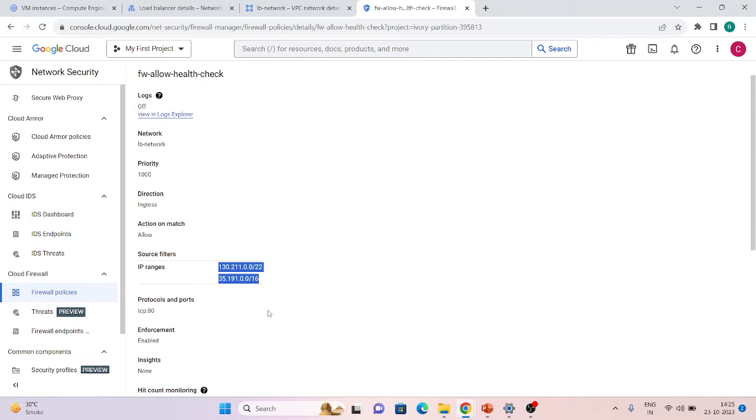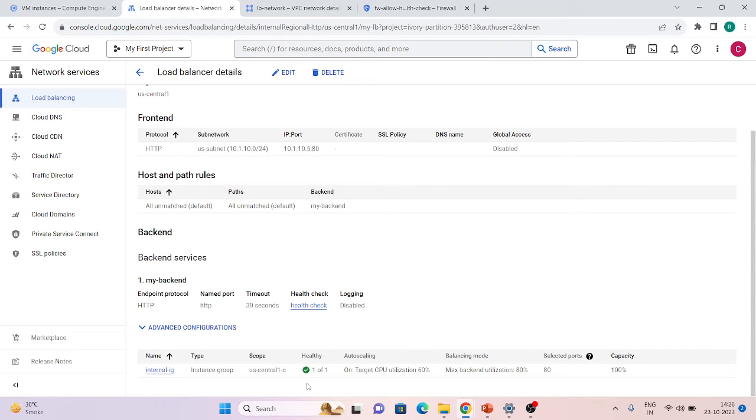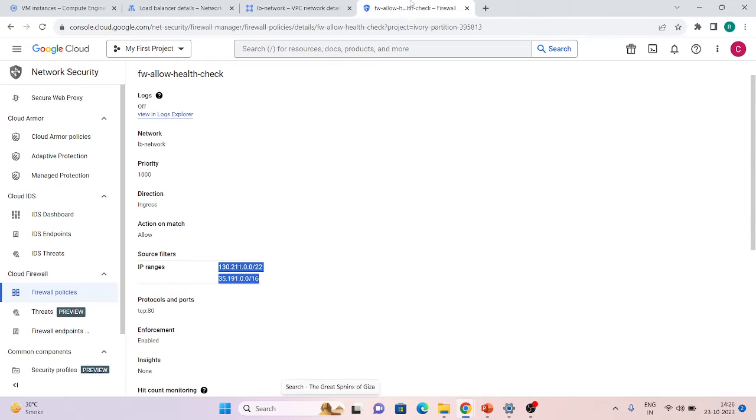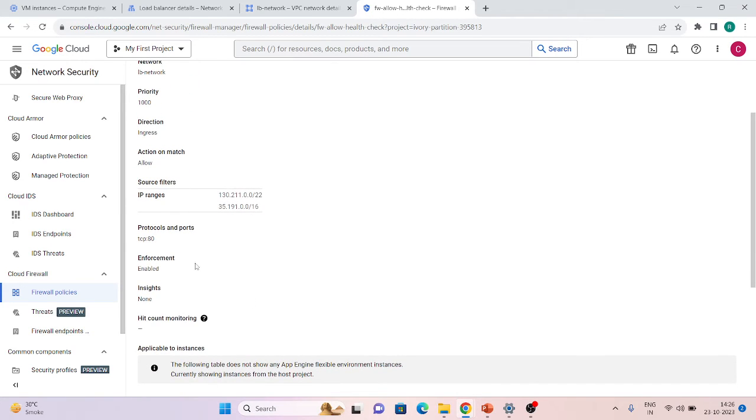If you do not create a specific health check, Google will not be able to check your VMs or your backend's health, and your backend will never come healthy. You will see a warning sign that your backends are not healthy. So always remember to create this firewall rule. It's an ingress rule, and it depends upon how your protocol and ports are configured.